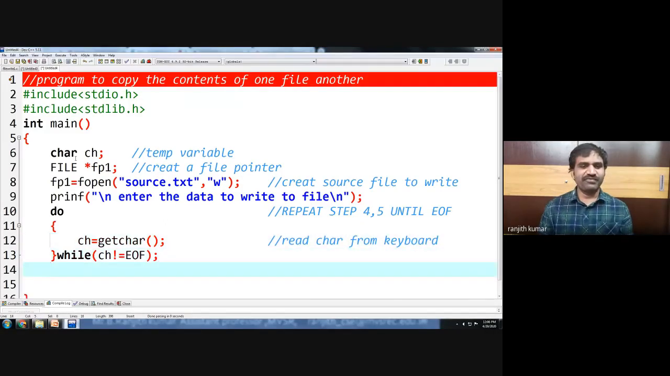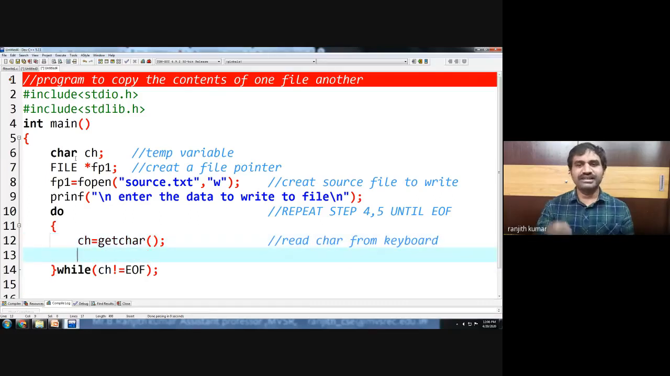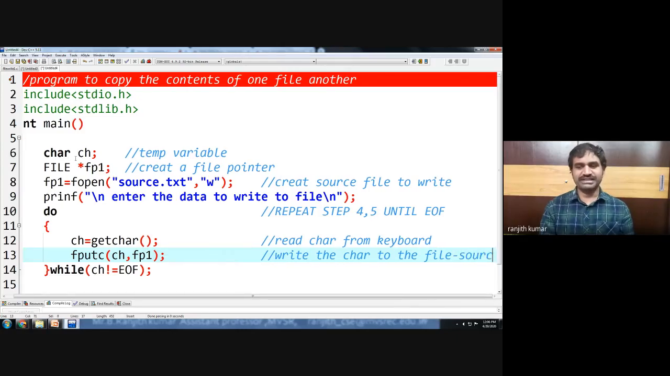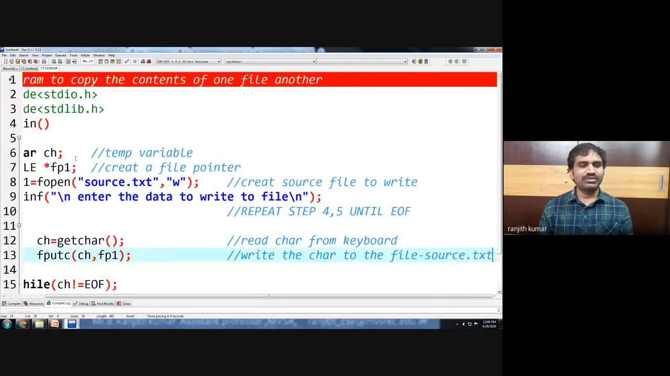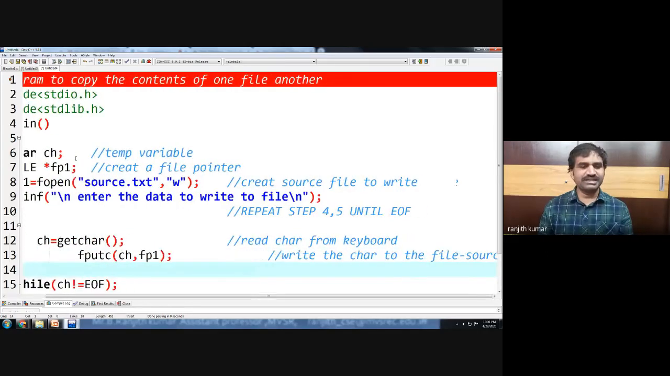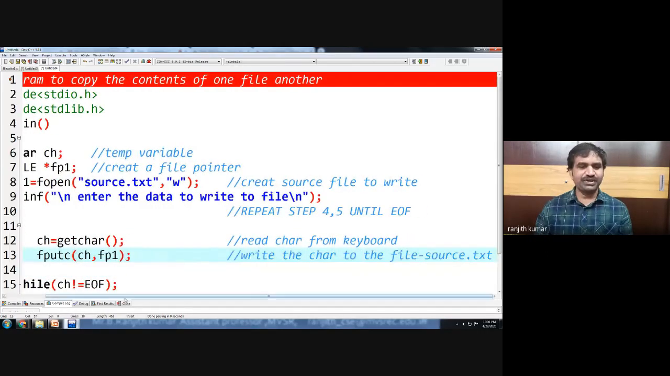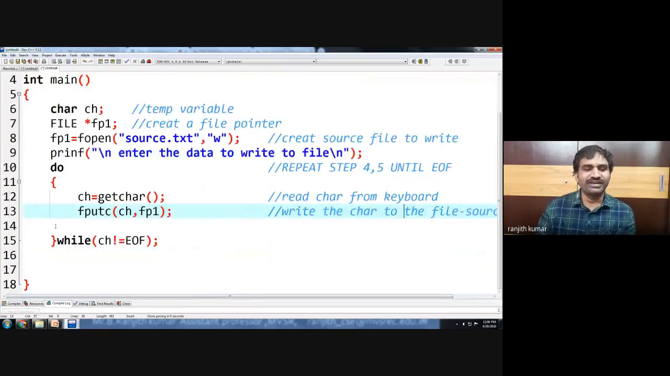And step 5, what is step 5? Write the character to the file. So you put ch. We will write the character to the file called fp1. Are we clear? So we have written the character to fp1. This is nothing but write the character to the file. What is the file name? Source.txt. Are we clear? Now this finishes writing the contents to the file.